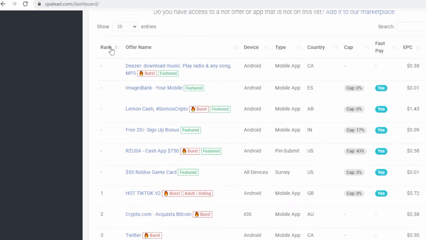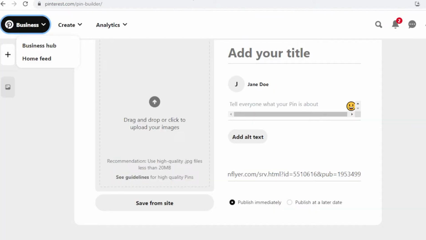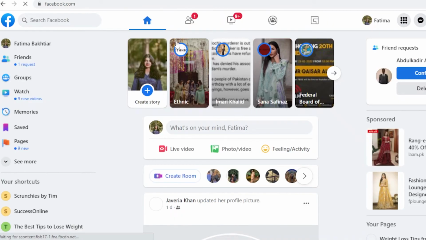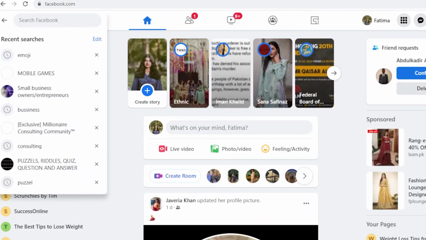CPA Lead basically provides you with the affiliates, and then you have to promote them on different platforms yourself. So this is another way you can do that. Now, the last way that I like to recommend to people is Facebook. Facebook is a pretty interesting tool to use while promoting CPA Lead links. Now, I wouldn't recommend it for everyone, but it is still a great way for you to promote affiliate links.